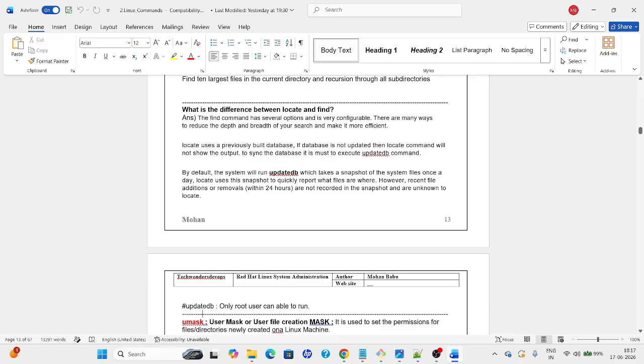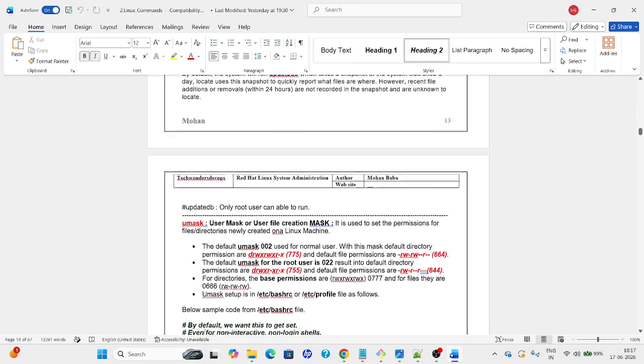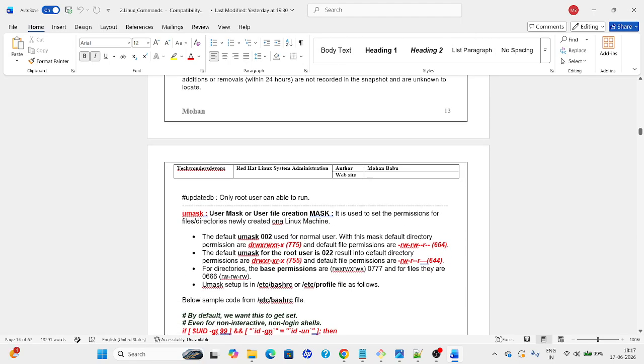Okay. Now, today we are going to discuss umask. First thing is umask. So, umask is nothing but user mask or user file creation mask. It is used to set the permission for files or directories newly created on a Linux machine. So, once you create a Linux machine, by default we get the particular permissions that are set up by umask only. The default umask will be 002.